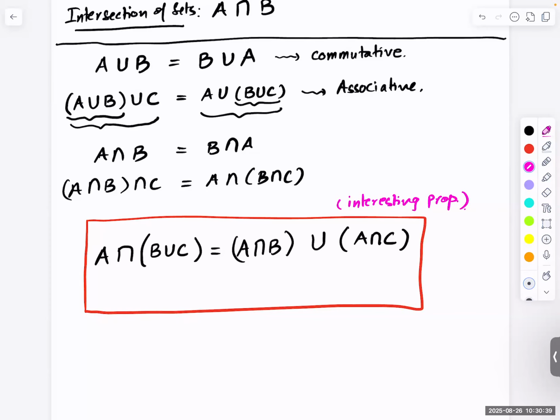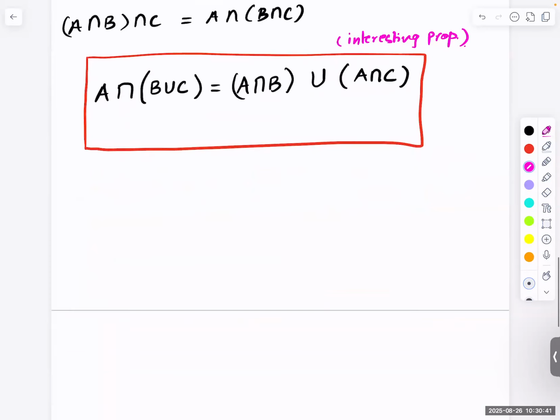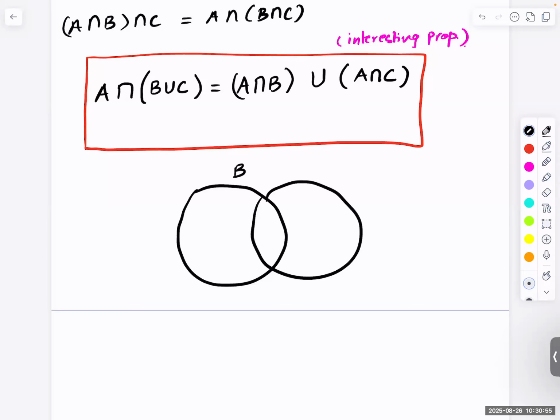How do we prove this result? Proving this result is not hard. I'm going to give you a Venn diagram way to prove this result. So think of it like this. Imagine I have the set B and I have a set C. First let's try to understand what is the union of these sets. The union of these sets is this stuff in teal.